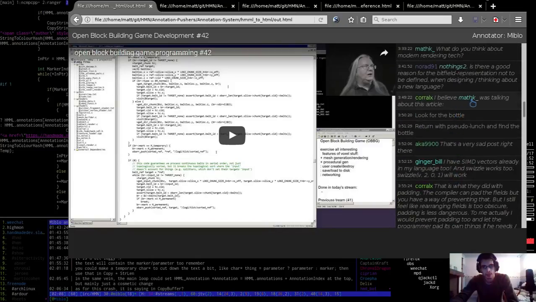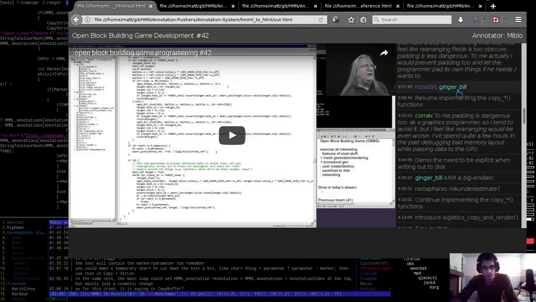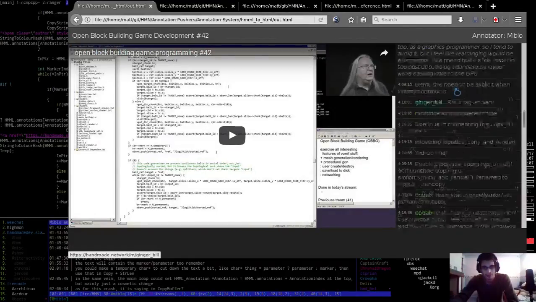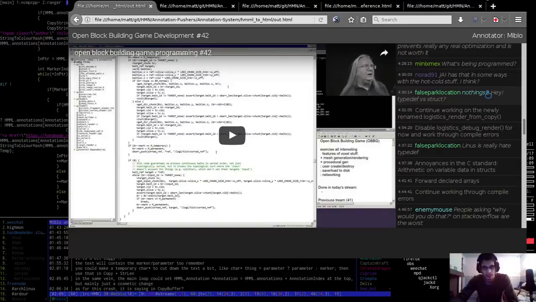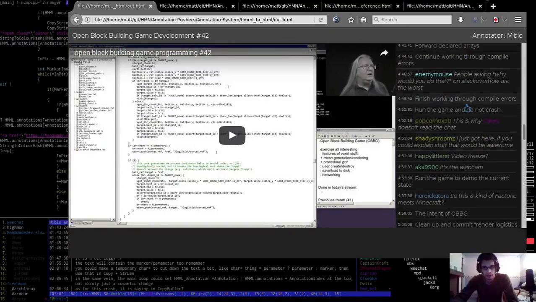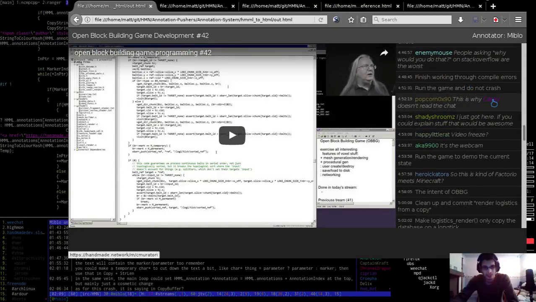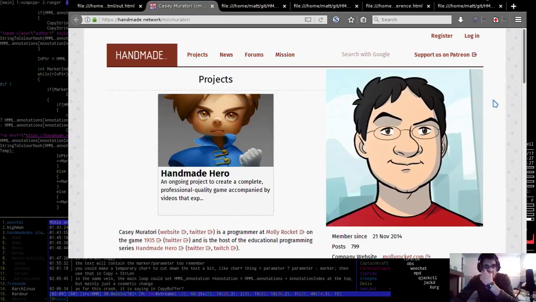Yeah, I believe Math K was talking about this article. Yeah, and that's linking to him. Right, there's Ginger Bill, and he should have a reference associated with him. Nothing's getting mentioned. Casey's getting mentioned there, which is interesting. And you can see down here that his thing is actually pointed to C Muratori. So I wonder if that is actually his actual username. Yeah, it is. That's cool.